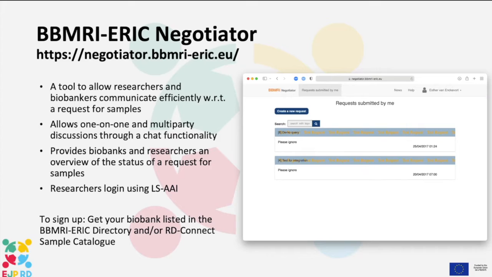It allows one-on-one and multi-party discussion through a chat functionality in the website, and it provides the biobank and the researchers with an overview of the requests and the status of the request with each biobank. Researchers log in to the website through the Life Science AAI system, or at this moment still the BBMRI-ERIC AAI system, but this is merging into the Life Science AAI.